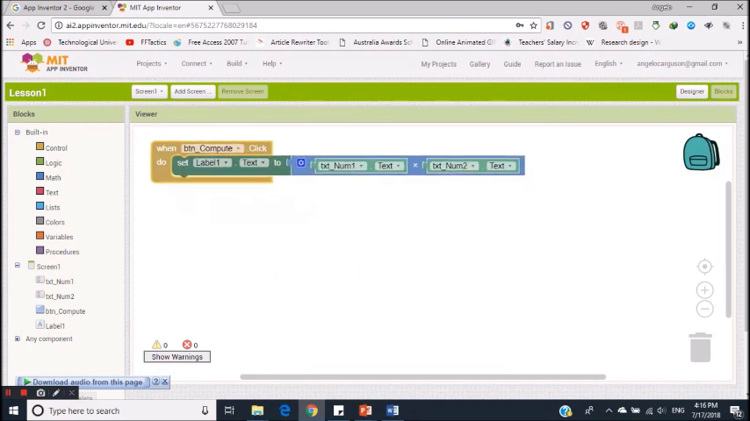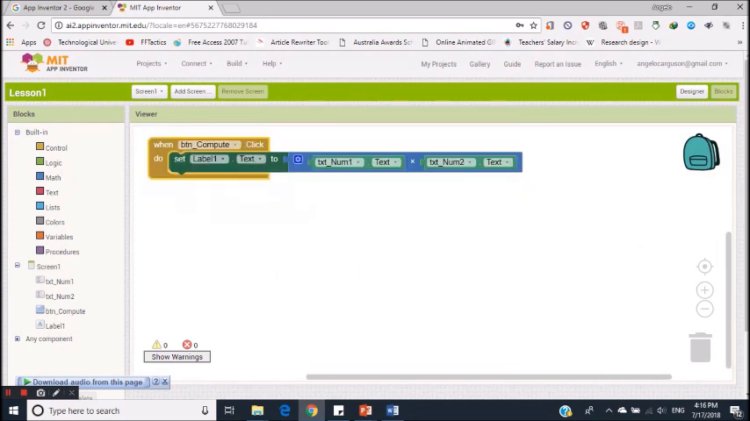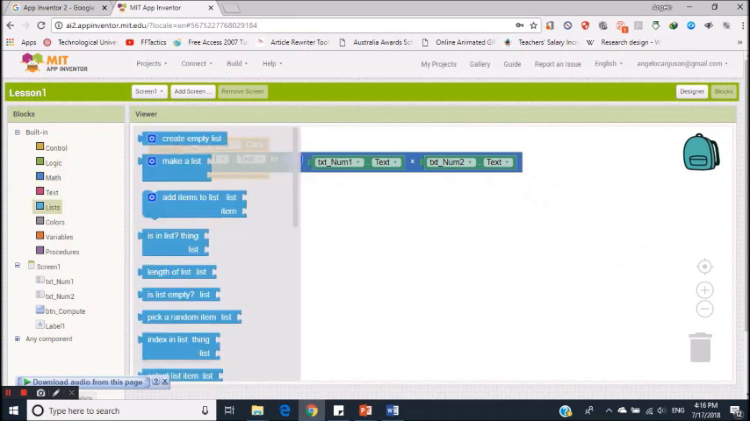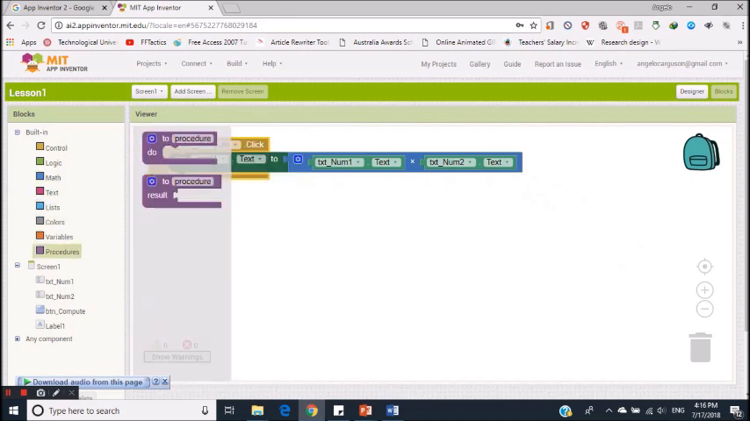On my web browser, you can see here the blocks section and the viewer that I mentioned in my presentation. In the blocks section we have control, logic, math, text, list, colors, variables, and procedure. Those are the built-in blocks for creating blocks.